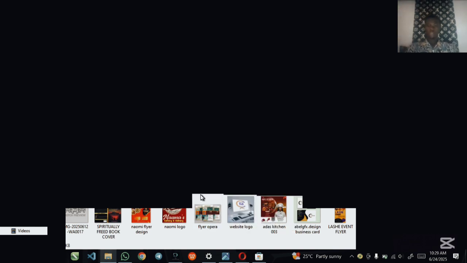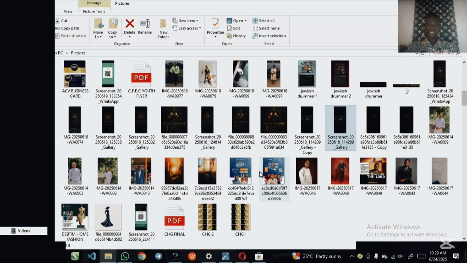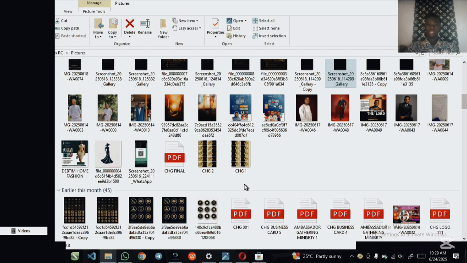All right. So a quick one. I want to show you step by step how you can design a book cover. Sometimes a lot of people wonder how those designs have been made.